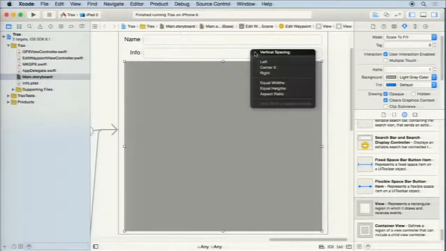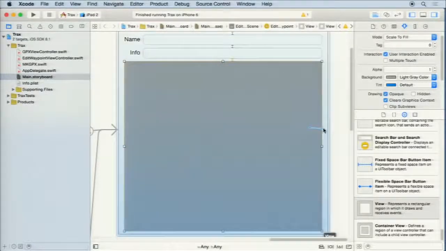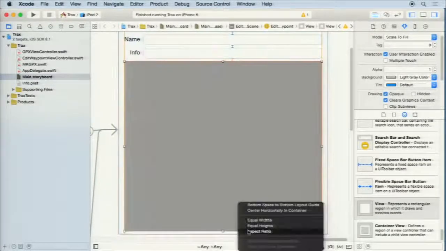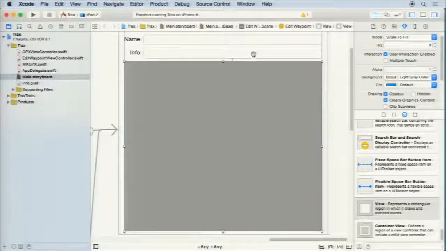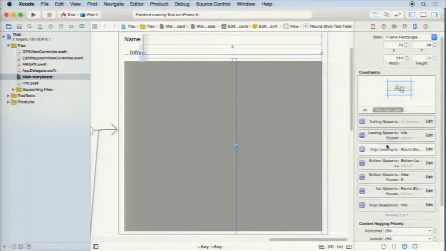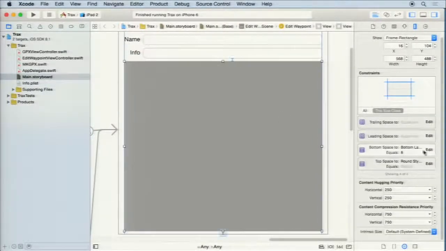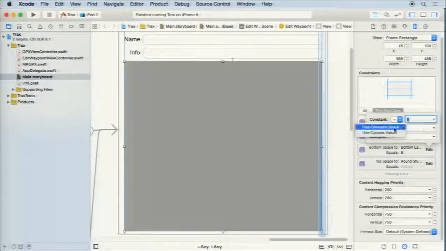Let's set some constraints for it. Put some vertical spacing to the top there. We'll trailing over to here. We'll put this guy over to here, and we'll put this one down to the bottom. We used to have a constraint on this one to the bottom, which we want to get rid of. Where is that? Bottom space to bottom layout. This one. And while we're here, make sure this is standard value. Okay, so that looks good. This guy also standard value.